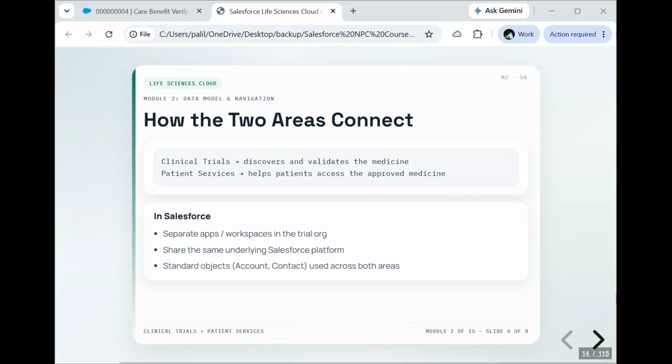In the trial org, clinical trial management and patient services are likely presented as separate apps, but they share the same underlying platform, the same account and contact records, the same reporting engine, the same security model. In a real production deployment at a life science company, you might have clinical operations using the clinical trial app, while the patient services hub uses the patient services program, all within the same Salesforce instance.